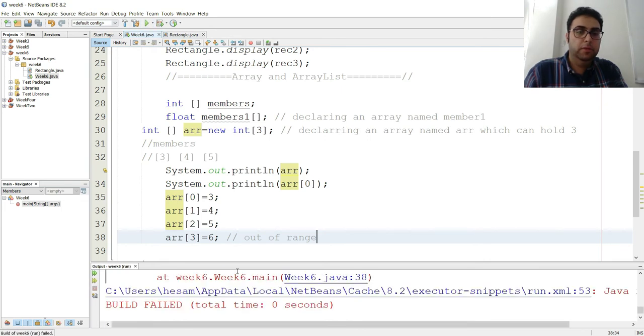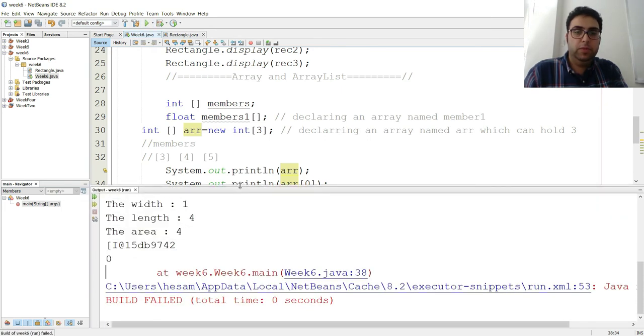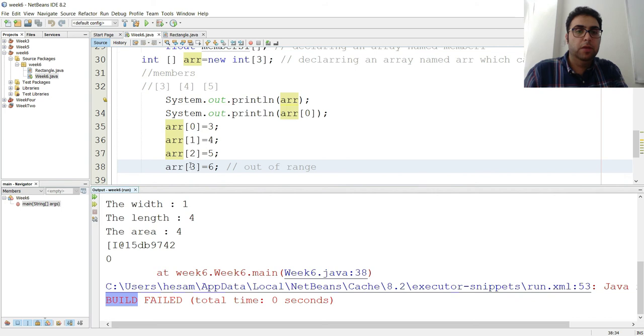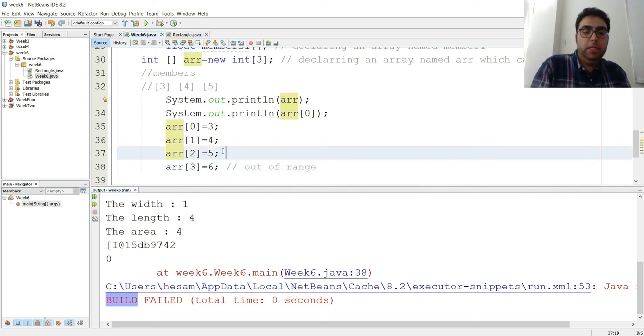If you run this, you're probably going to get an error. Here we go. Let's read that. The build failed because of that, line 38. So you can't really do that. You can go up to the index equal to size minus 1. So if you want the index of cell 2, the index is 1. Cell 1, index would be 0. So everything starts from 0.